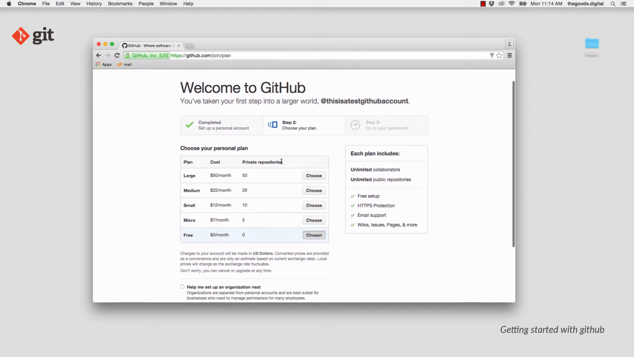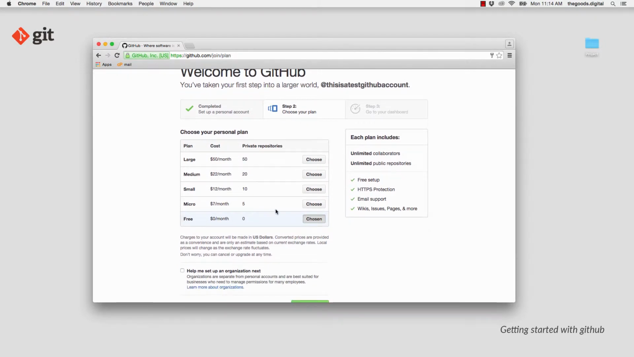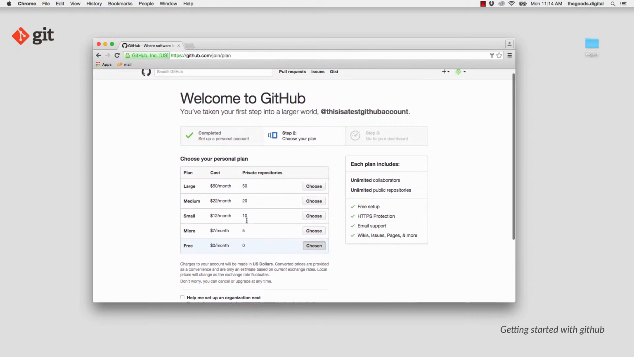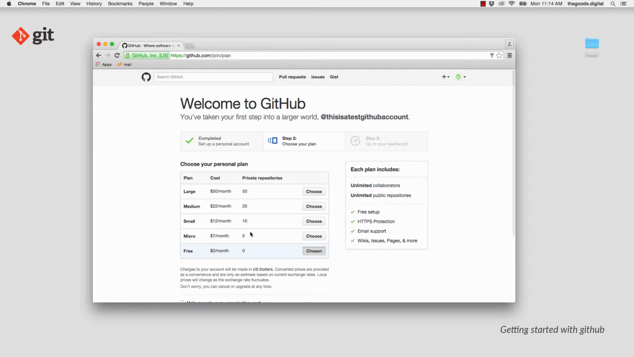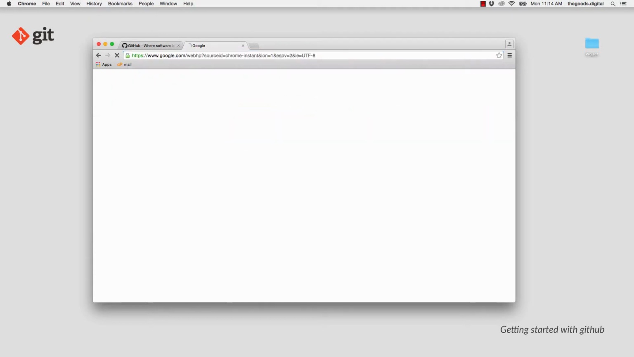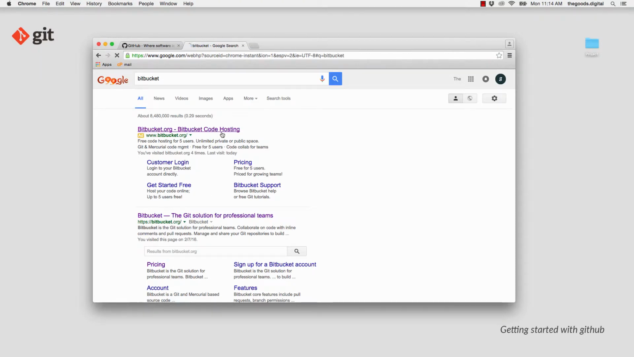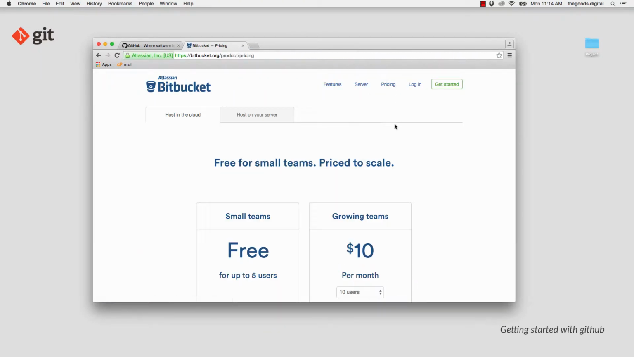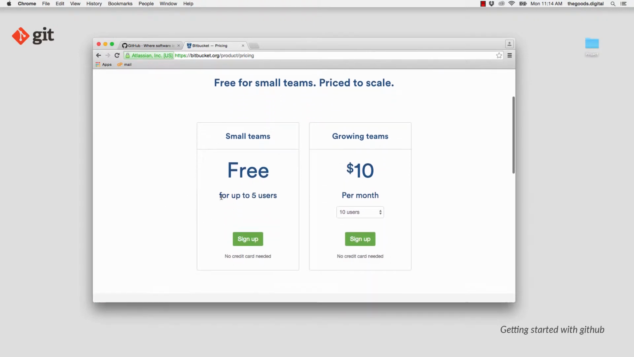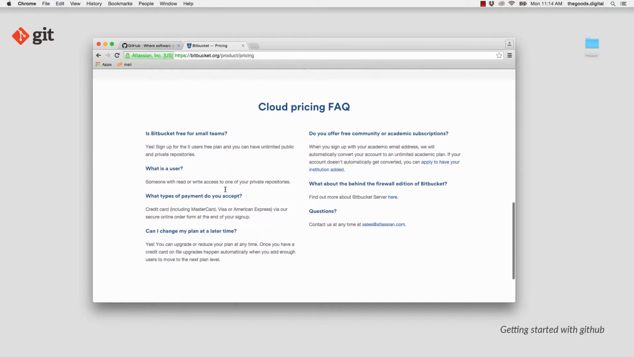So here it goes through some steps. It automatically selects the free account, which is $0 a month. Now with GitHub, if you want private repositories where your code's only viewable by you and developers you've added as contributors to the project, it's $7 a month. You can also set up a Bitbucket, which we're not going to go over in this tutorial, but the process is pretty much the same. On their pricing plans, you get free up to 5 users and you can have free repositories.